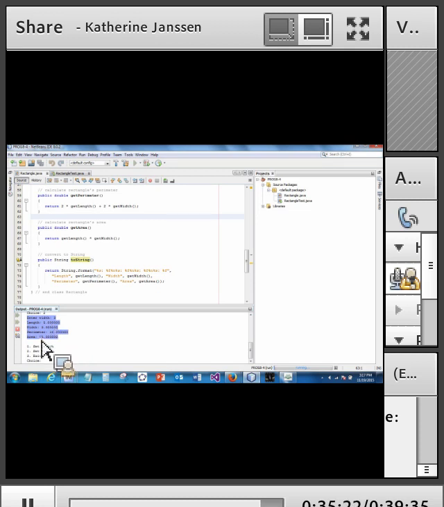The perimeter is recalculated. The perimeter is 2 times the length. The length is 5. The width is 3, so 2 times 5 is 10, plus 2 times 3 is 6 for 16 as a perimeter. And the area is calculated with a length of 5 and a width of 3. The area is calculated as length times width, so 5 times 3 is 15.